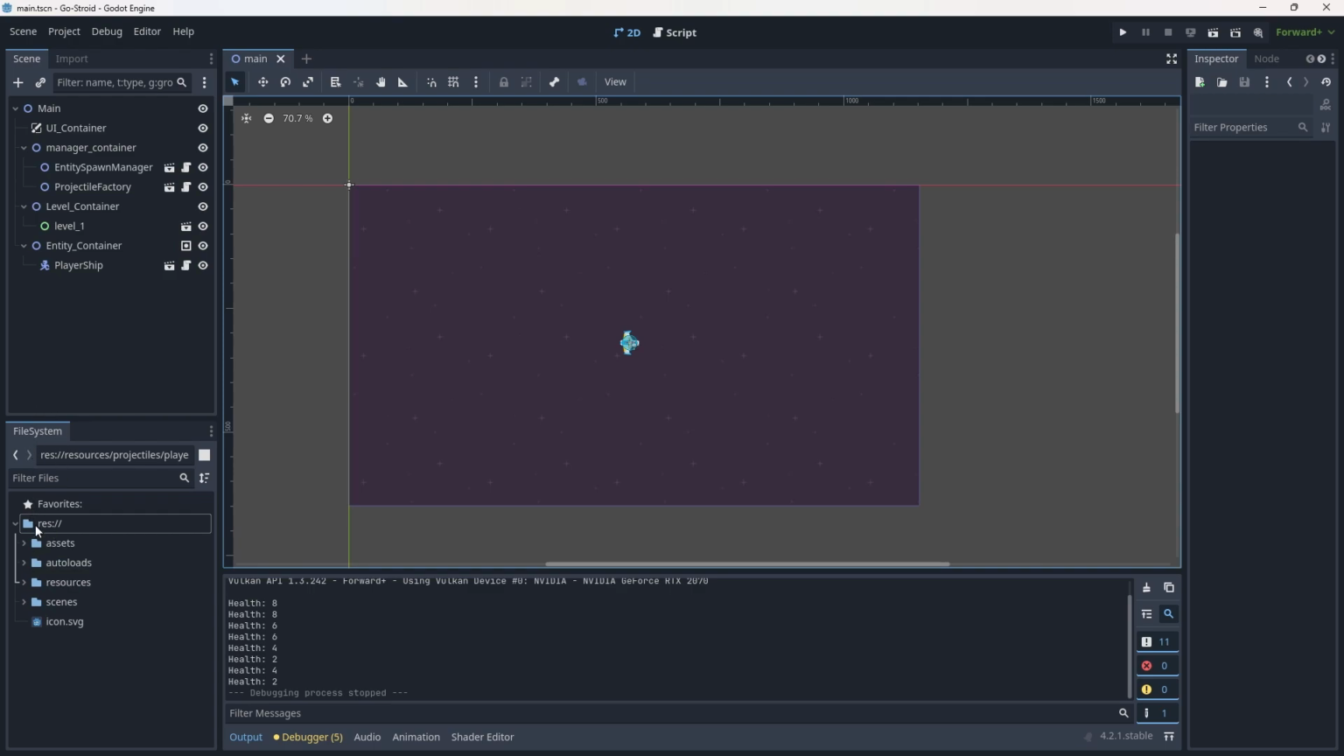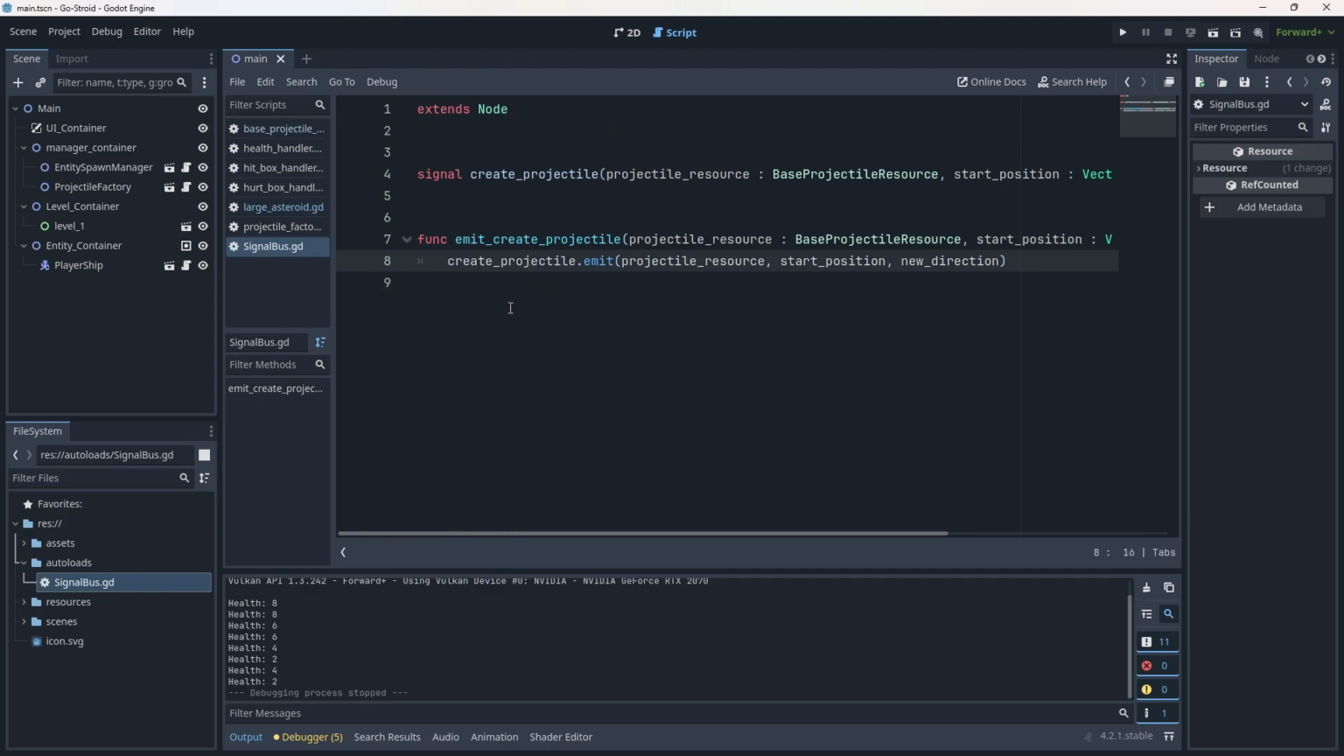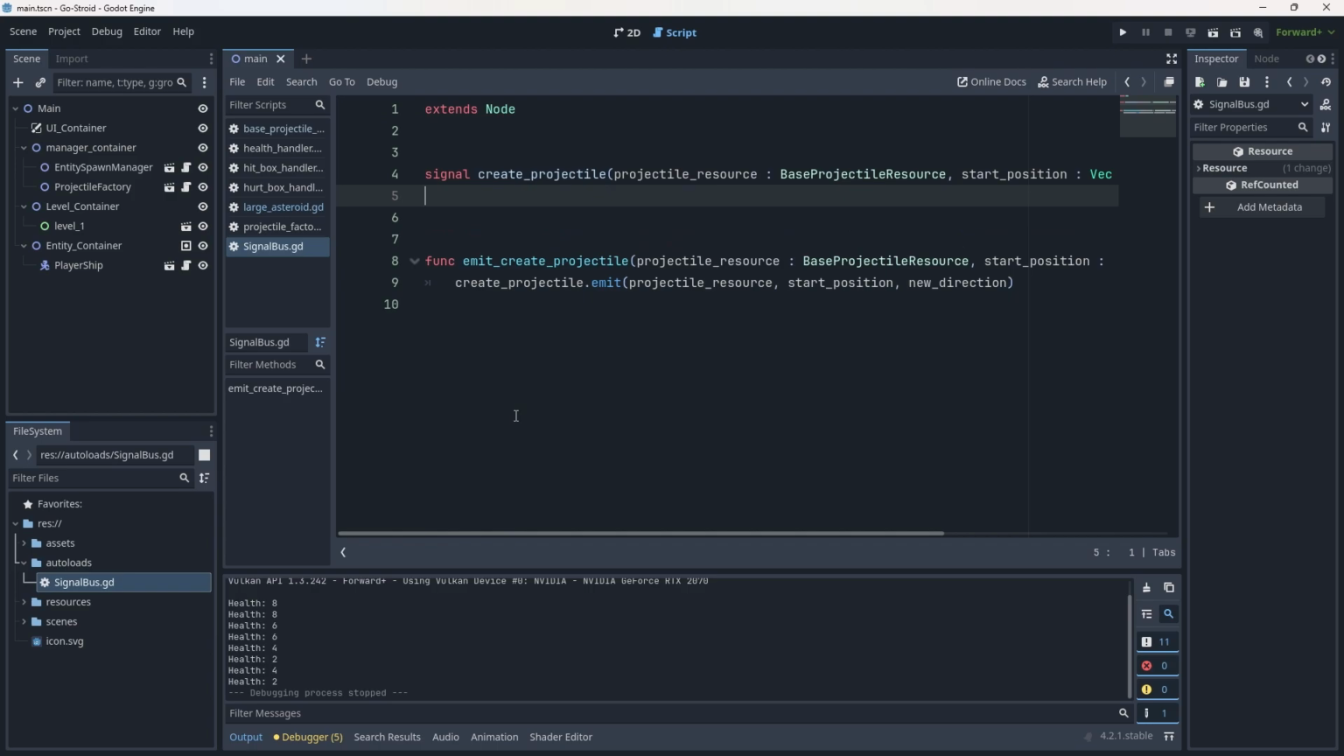We'll go down into our file system, into autoloads, into our signal bus. We'll basically add two more signals here, right? We'll do the first one for signal increase_score. It's going to need something to increase by, so we're going to do points_to_add of type integer, like so.